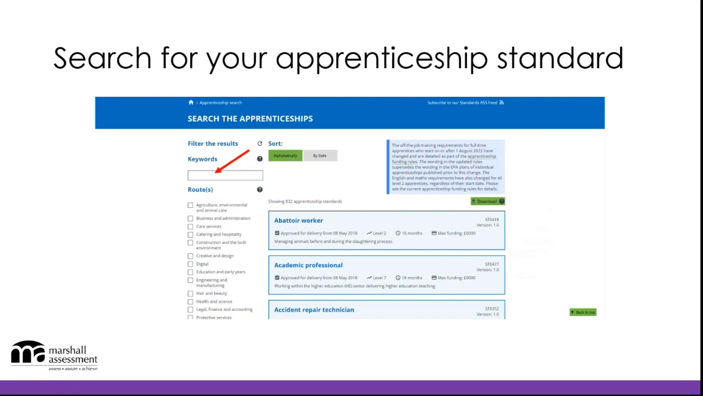So health and science is towards the bottom of that list of boxes you can tick, and you can look through. Hopefully you know the level that you're on if you don't know the actual name of the program, and you can find it. Once you do, click on the box and then you'll be taken across to the page where all the information is about your apprenticeship.